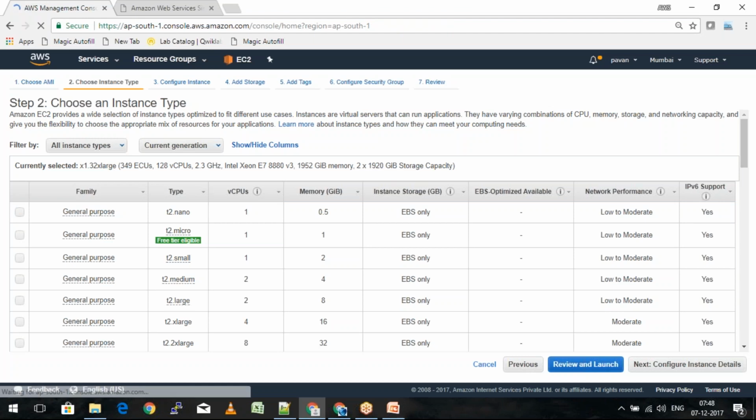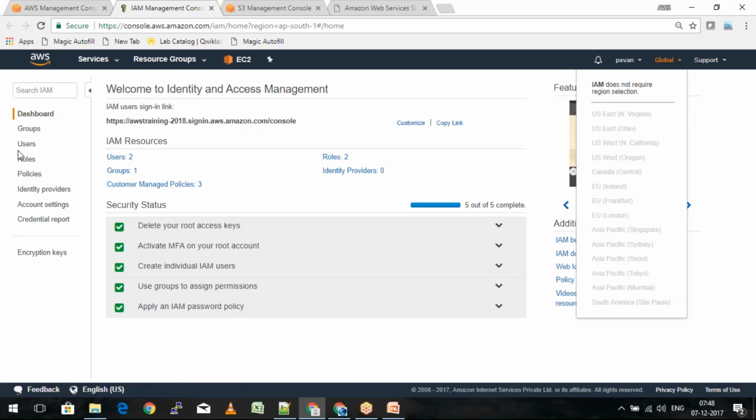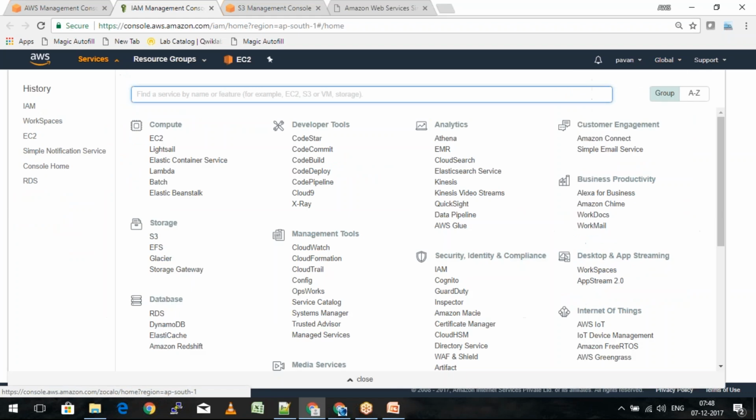Now, whenever we were inside the IAM section, or whenever we were inside the S3 section, you see it shows Global here, right? Which means IAM does not require a region selection. So whatever user, role or group I create, it can be used across any service, any region in AWS.